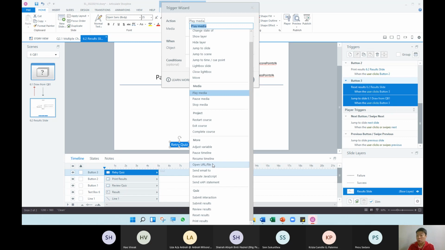Now open URL or file. With this you can add any additional resources, like from different websites or a file. For example, you want your learners to know what templates to create or fill up, complete.